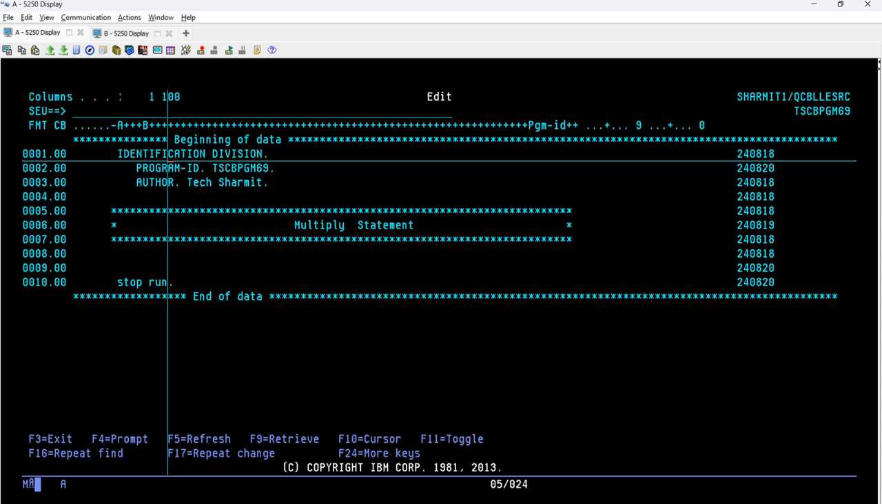For now I'm using only these two pieces of information, but in your case there might be other values as well, other program identity details, that you can declare under the same identification division block.